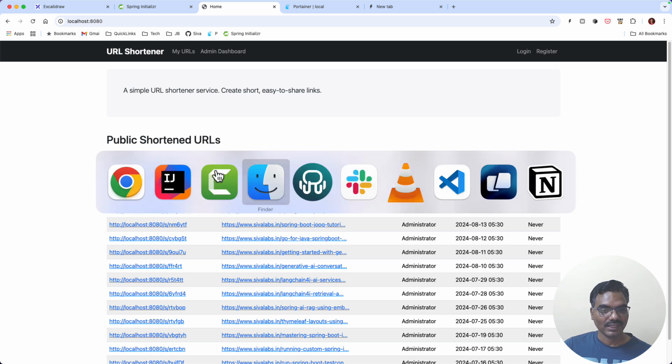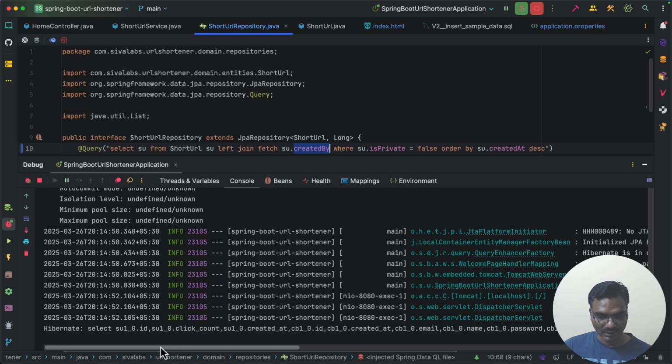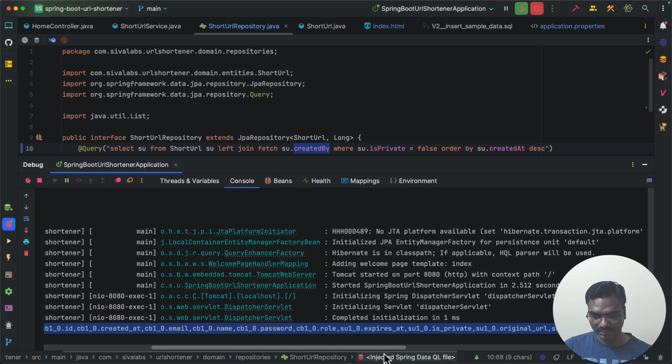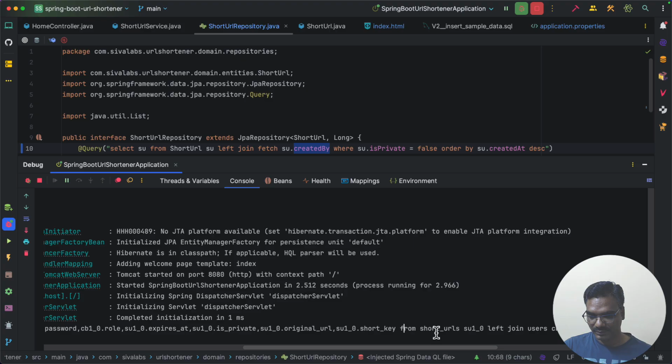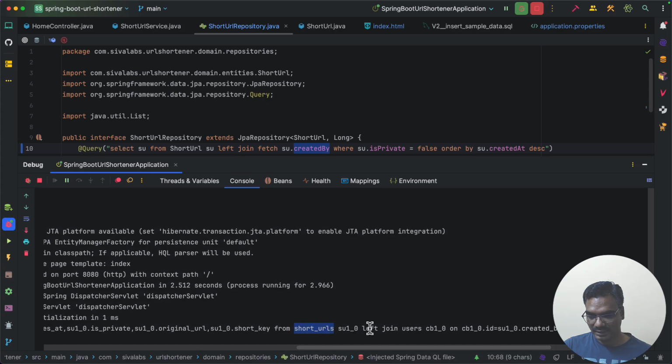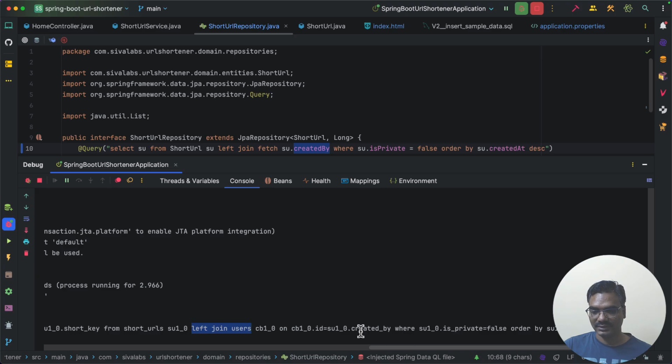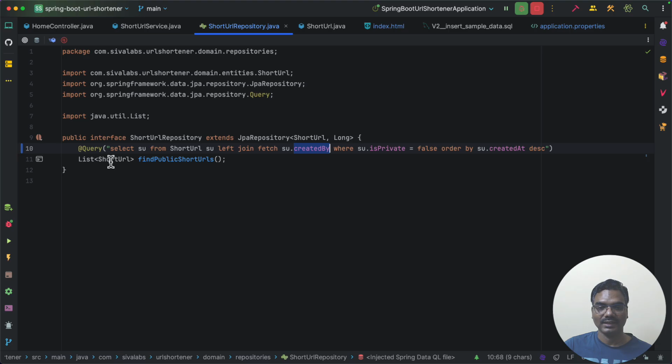Okay, so now let us take a look at the console, how many queries it generated. You can see there is only one query, which selects all the data from short URLs and then left joins users and the rest of the things. It joins on the created by column with the user's ID and fetches the data. Okay, so this is how you can use join fetch to fetch associated data eagerly.